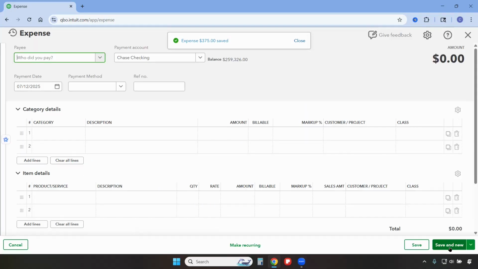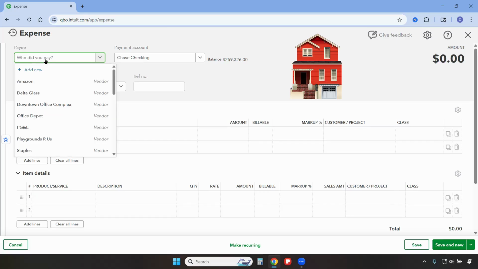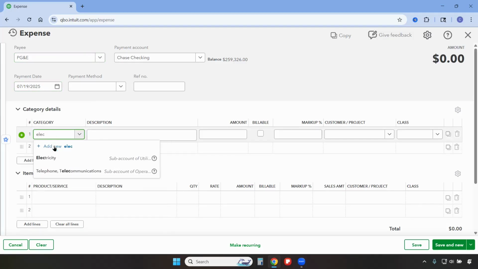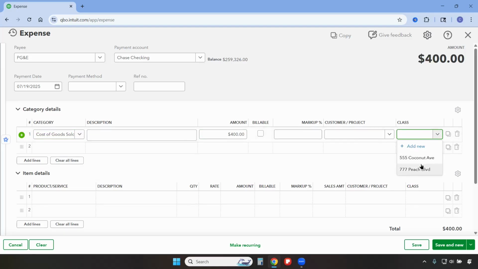And this next expense is for the house at 777 Peach Boulevard. This was for electricity, and the vendor was PG&E. The payment date was July 19th, and we're using the category Electricity, which is a subcategory of Cost of Goods Sold. This was for $400, and the class is 777 Peach Boulevard.